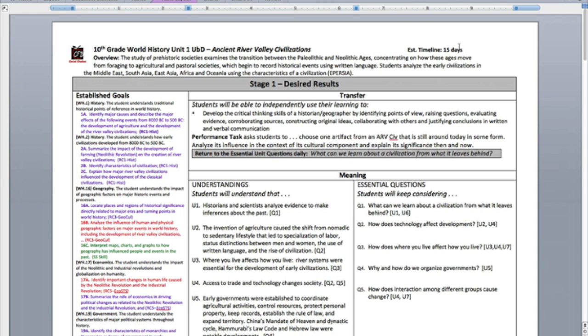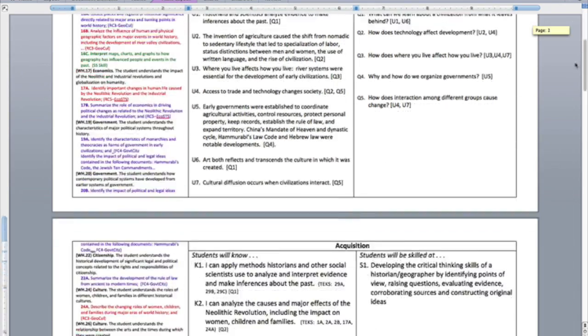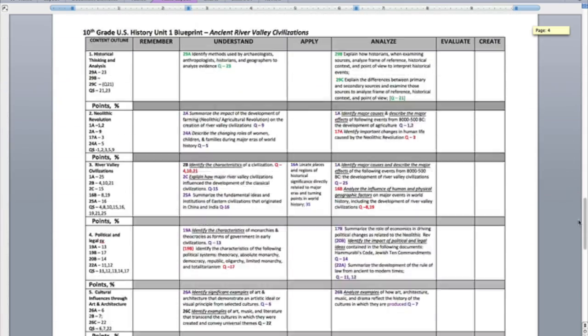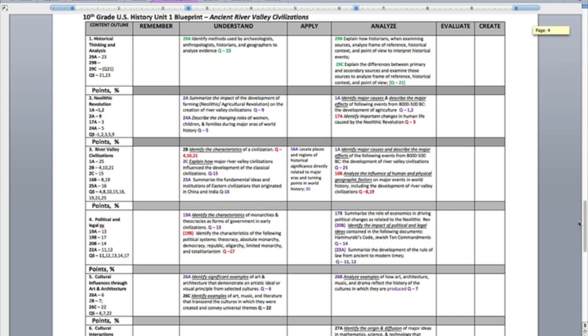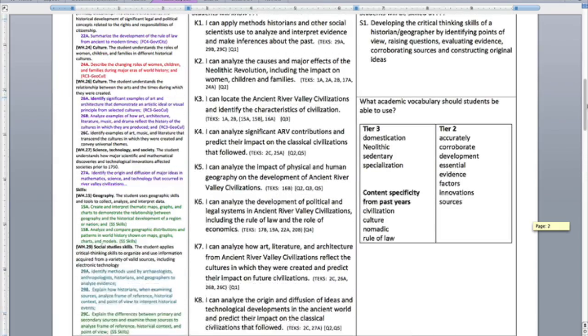As in years past, the backbone of the UBD2 is the blueprint and content targets found at the end of each UBD. They consist of TEKs bundled together into major unit topics, categorized to help you distinguish between foundational level content and the content that requires higher order thinking. Now let's move to the new UBD2.